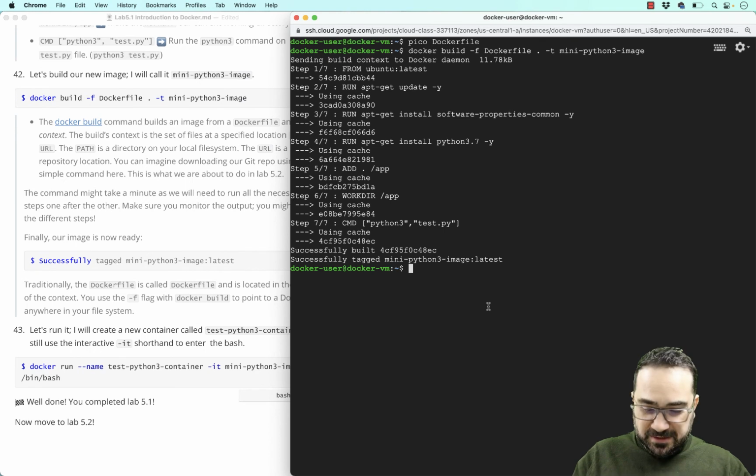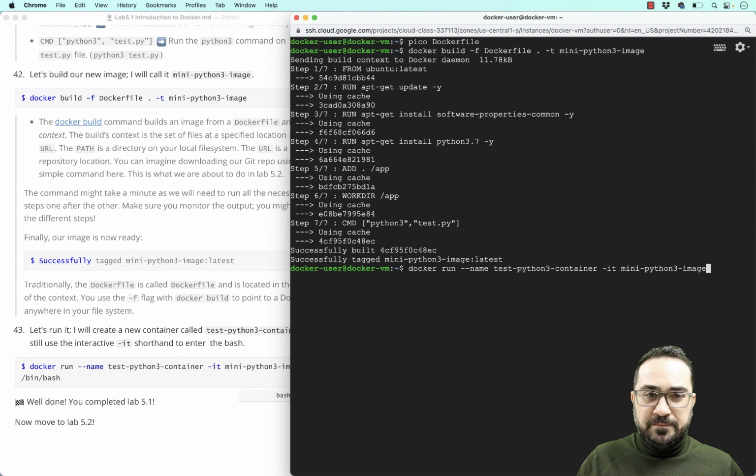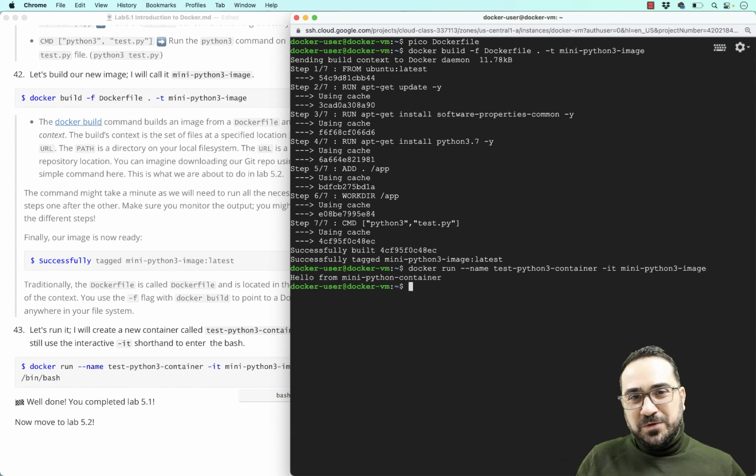So let's do this. The final step, docker run. I will create a name here. I will call it test-python3-container. Okay. And this will be the container for this particular image. Run it interactively, this Python 3 image. I will just run it like that. I expect when I run it to see here hello world from Python. Yes, it works. We just created our first containerized application using the Dockerfile.